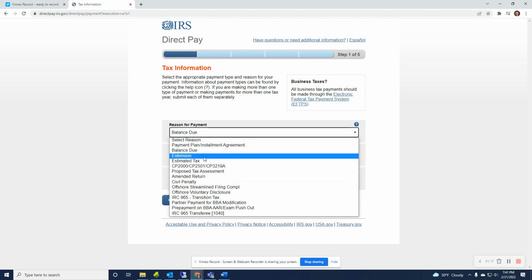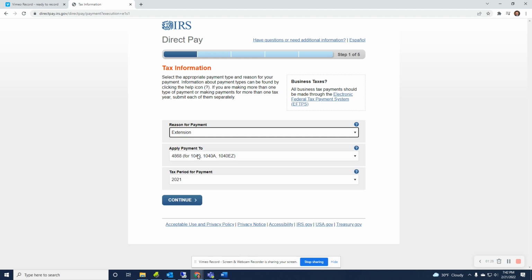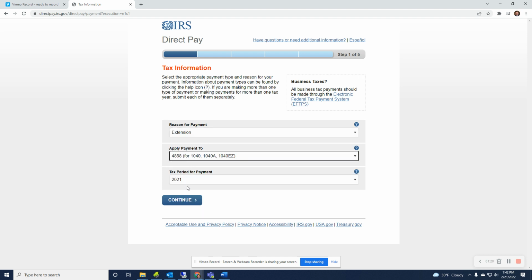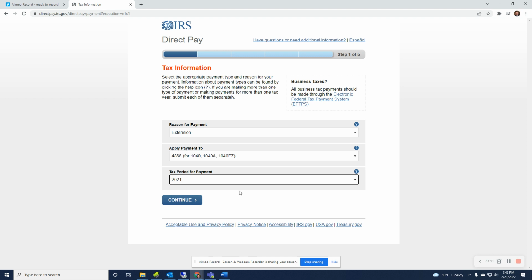If we're filing an extension, if you don't have all the information and are not filing your return by the original due date, we'd make an extension payment, and that will automatically default to Form 4868 and 2021 tax year. We can't do extensions for any other tax years at this point.